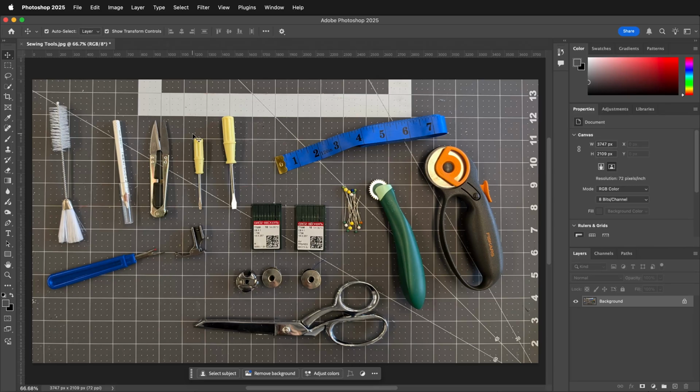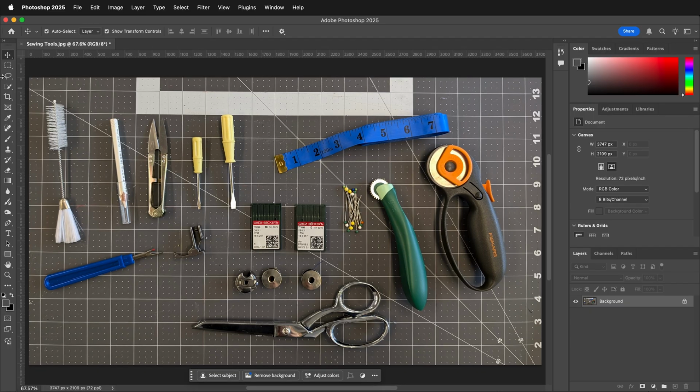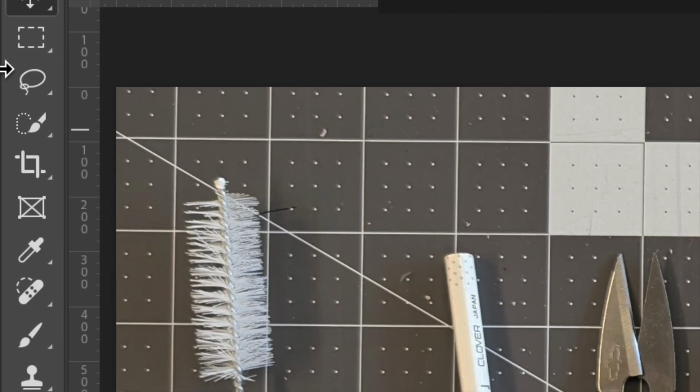How do you use the lasso tool in Photoshop to make selections? In Photoshop, making selections is everything, and the lasso tool is a really great way to make quick selections and not have to worry about too much. The lasso tool is located in the toolbar, right up here under the Marquee Select tool.